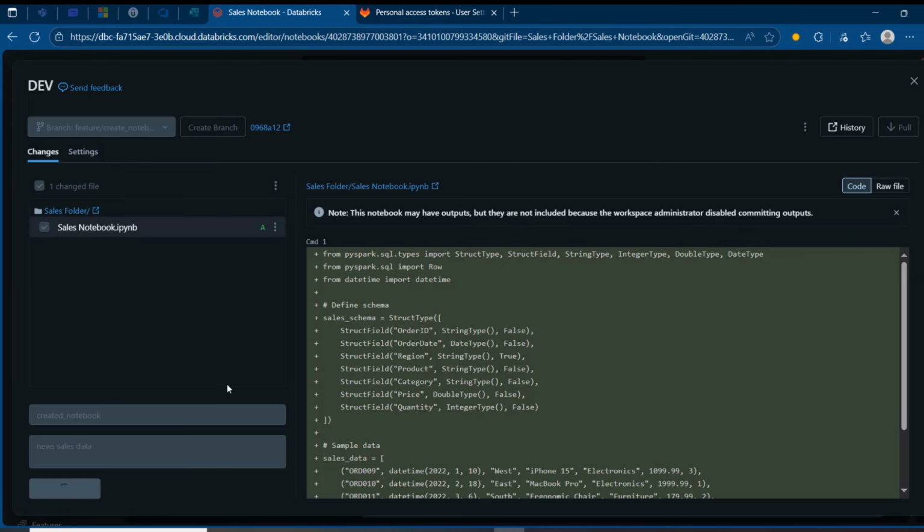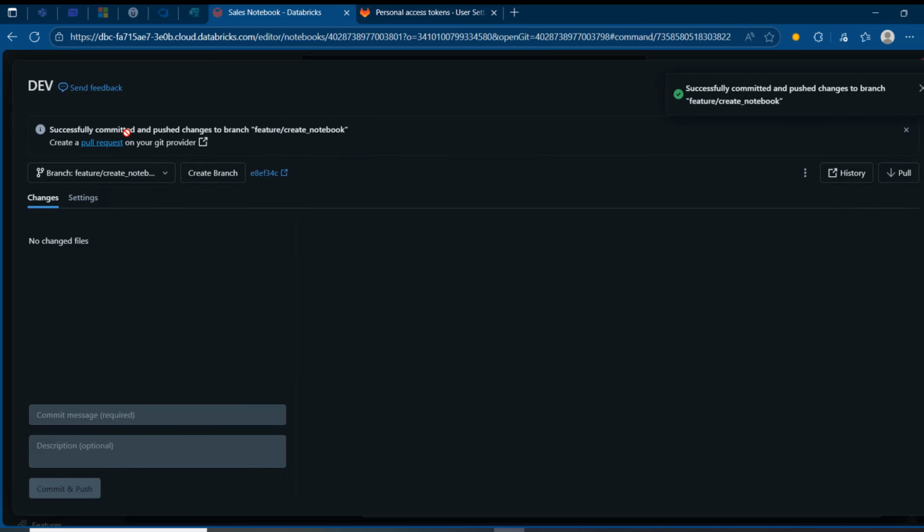So this is going to be committed and pushed to the feature branch, and we can say successfully committed and pushed changes to branch feature, and this is what we're doing. We are creating a notebook, and I can see the option to create a pull request to merge the code that has been committed and pushed to the feature branch to the main collaboration branch.